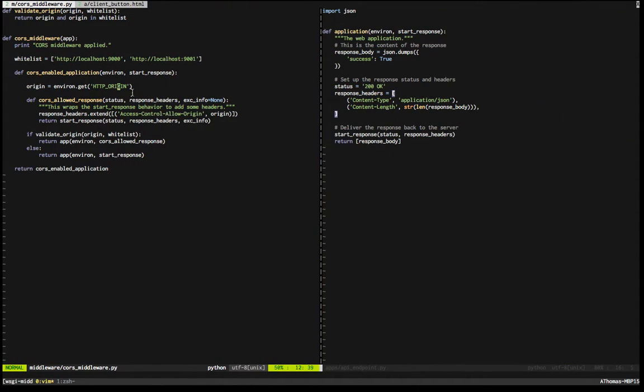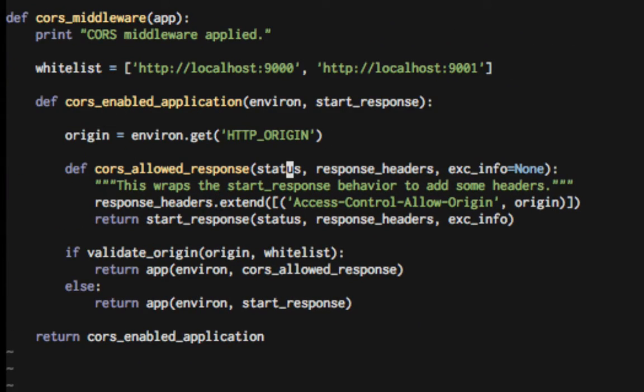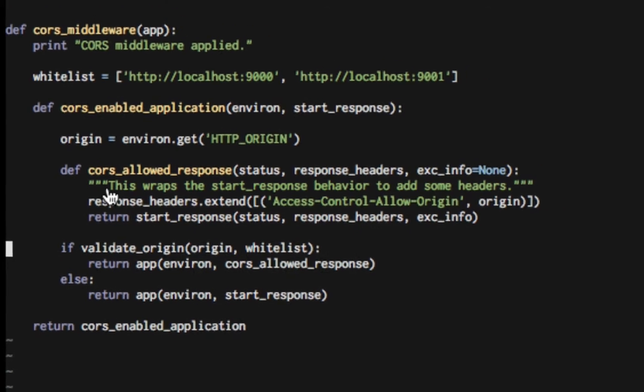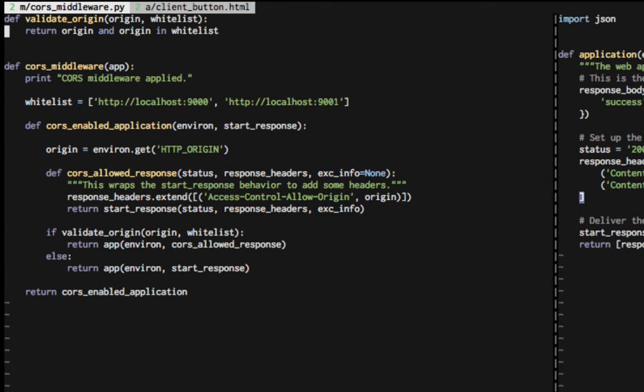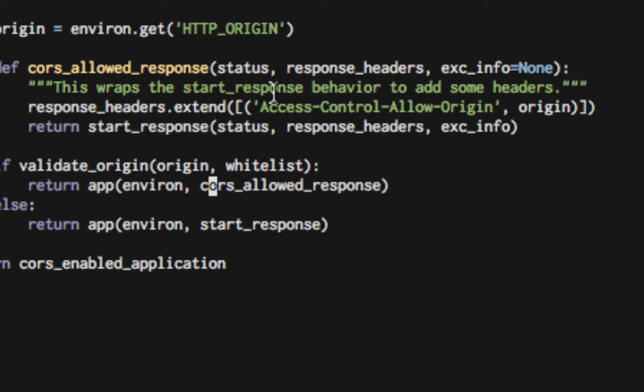So the request comes through and we grab the origin, get a hold of it. Then we do our typical thing where we inject the header, but injecting the header, we inject the origin. And then we have this handy little validate origin method up here, which just says, if the origin was specified in the request and it's in our whitelist, it's valid. So we validate the origin, make sure it's in our whitelist, and then if it is, return the response above, that wrapped response. So we've got this CORS allowed response, right?